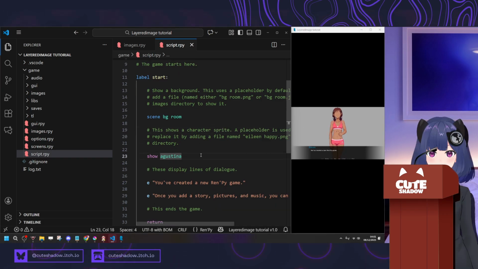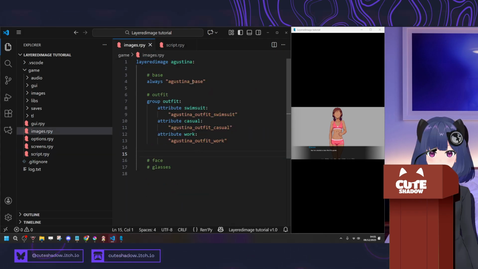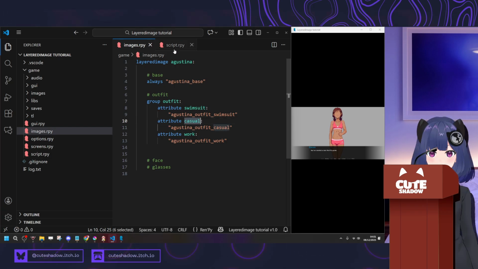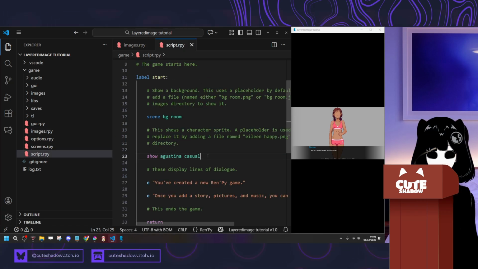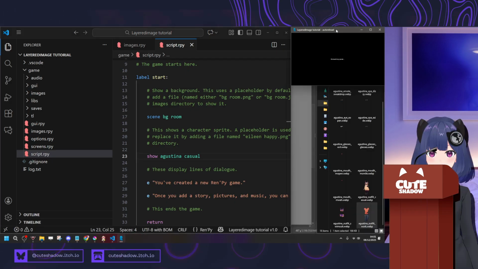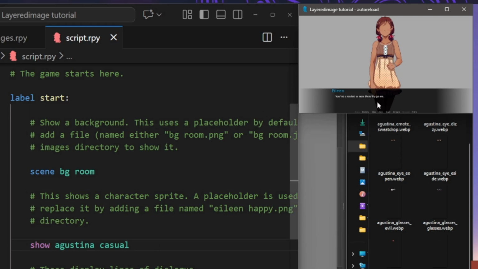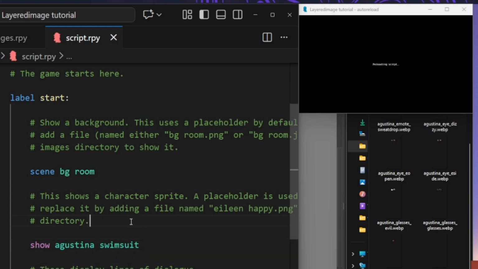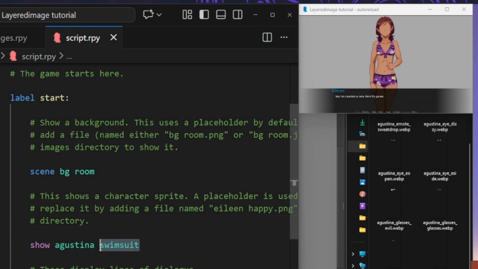You can see how I haven't given any of the other attributes, so it will just show the always, which will always be there. And then to give her one of these outfits, we just pick the attribute name. Let's do casual. We'll just add that on. Augustina casual, and then we'll auto reload. But see, we put the outfit on. It's casual now. Switch to work. You put the work one on. Put the swimsuit on. You switch to the swimsuit. I'll keep the work one for now.